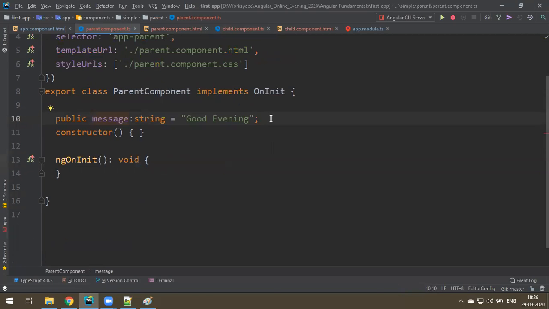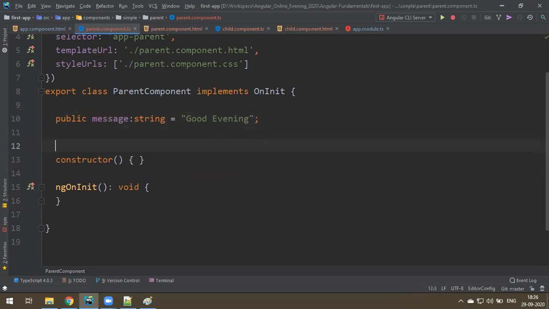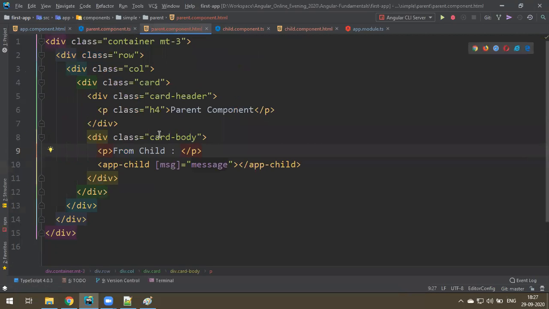In the parent you can create some variable to accept it. Okay, so public, what is the variable you create? text of type string. Nothing, no value. It has to come from the child. And this text I want to display here.